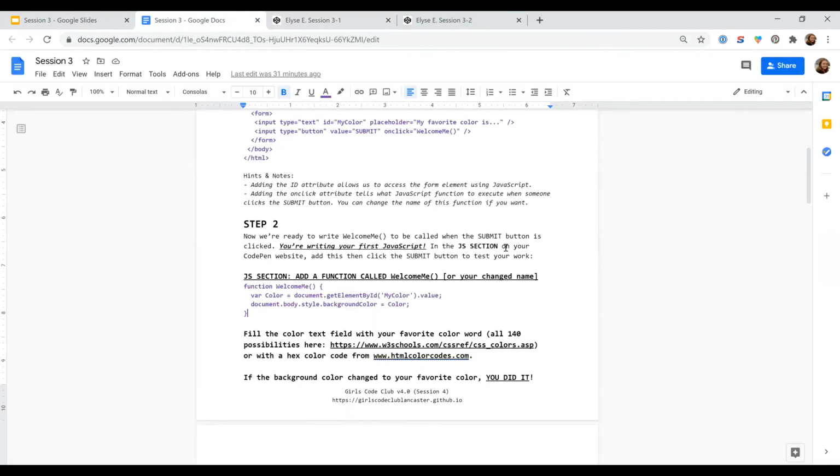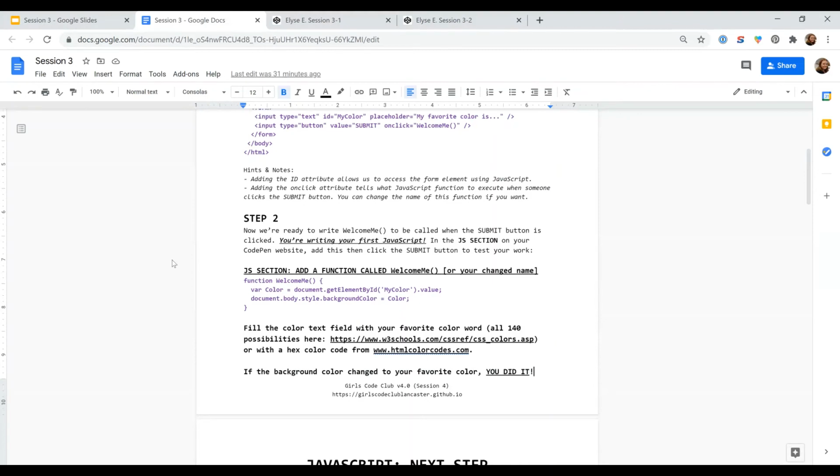So that's it. You wrote your first JavaScript. If that worked right here, if the background color changed to the favorite color you entered, you did it. You did the whole thing. That's super exciting. Take a minute and be excited. Pat yourself on the back. You just wrote a whole new language.